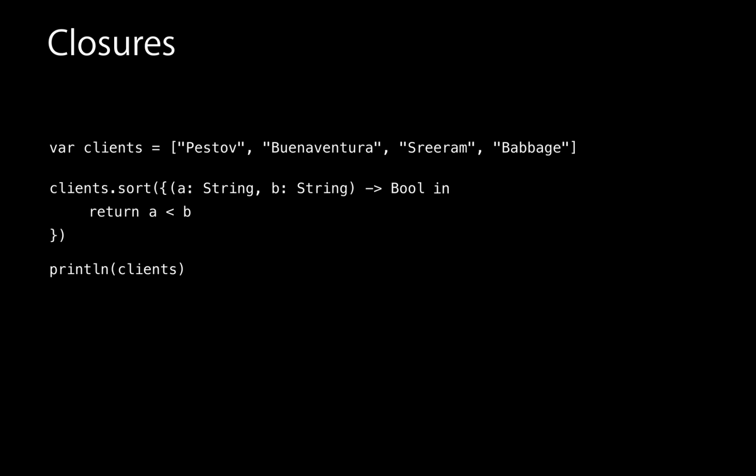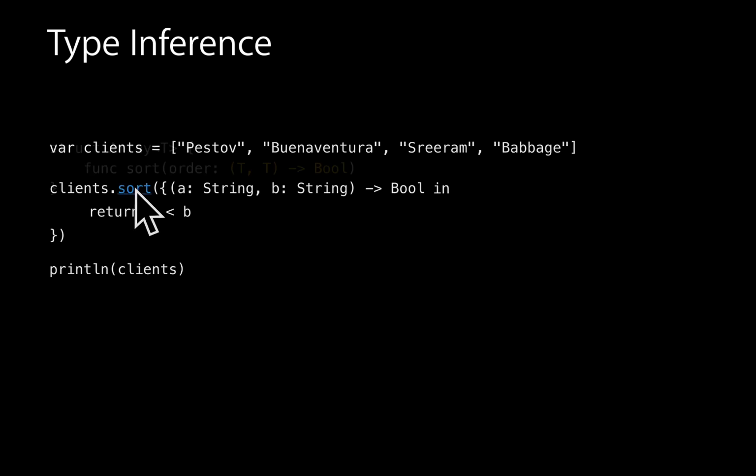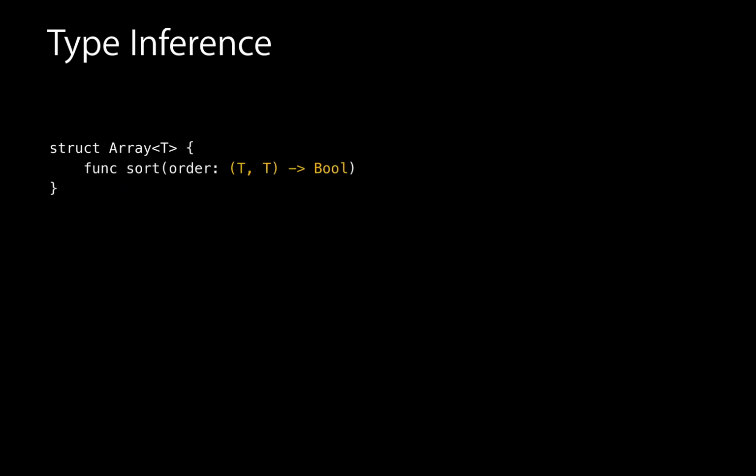Now, this is a great interface, but this is also a lot of typing. And closures in this form are a little awkward to work with. And the actual interesting part gets lost in a lot of syntactic noise. Thankfully, we have type inference to help us here. Let's look at the definition of sort. Sort, of course, already knows what kind of closure it takes. In this case, we're working with an array of strings, so it takes two strings and returns a bool.